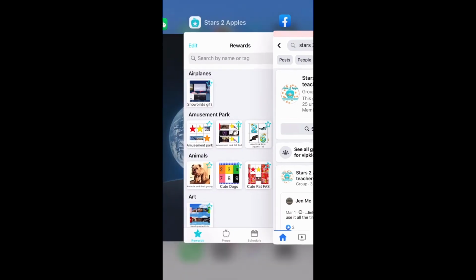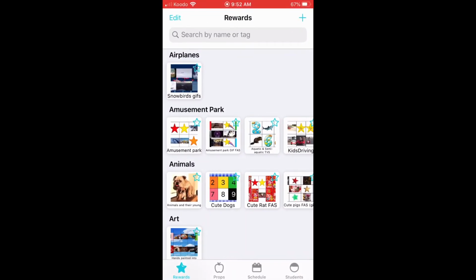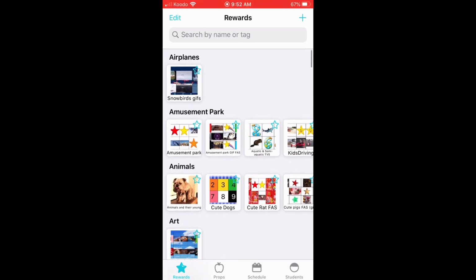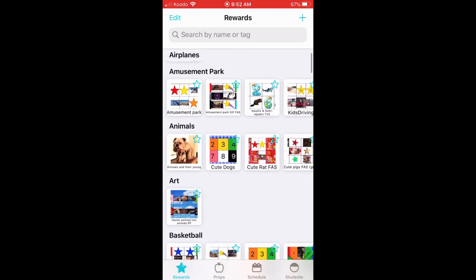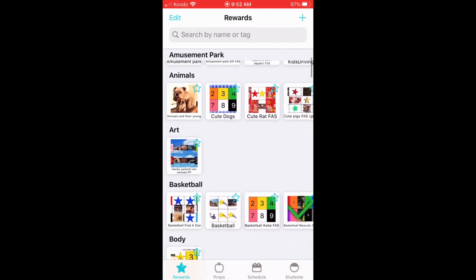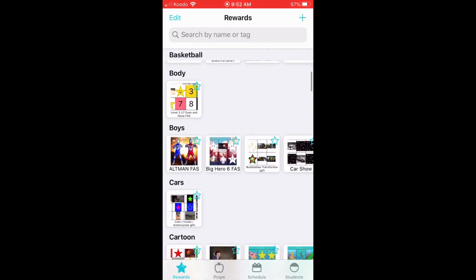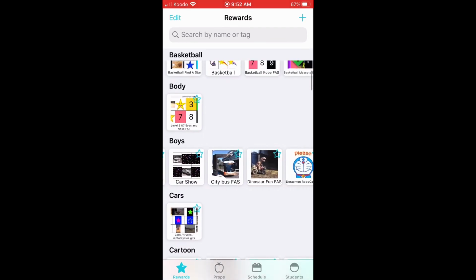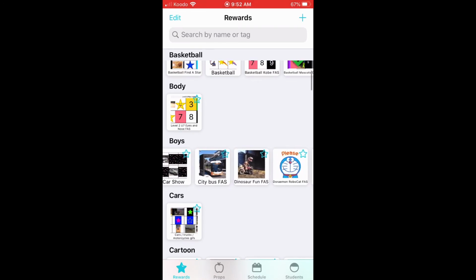Okay, that pretty much ends the walkthrough of the Stars to Apples how to customize your own rewards. If you're still with me and you want to explore the app just a little bit more, I'm going to share some of my custom rewards that I have made for some of my students. Okay, so here is a combination of rewards that I have made and rewards that I have gotten from the shared portion of the Facebook group.